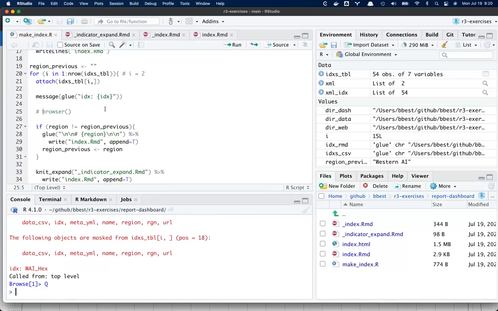I can quit out. Looks like there's a question. Looks like it's a two-parter. Do you have any preference for breaking up RMD files with many lines of code into multiple files? And the other question, how headings get numbered in the table of contents.